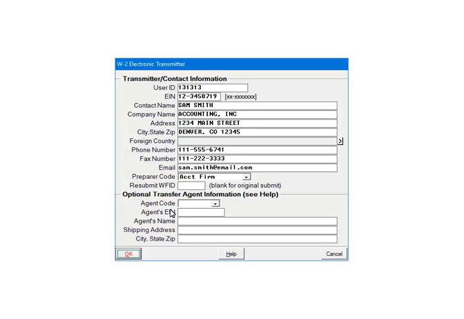The transmitter information is the person submitting the file to Colorado. You will need to contact Colorado to see if they require a user ID. Fill out the necessary information. Leave the foreign country blank, if it is USA. Leave the optional transfer agent information blank. It is only used in federal e-filings.